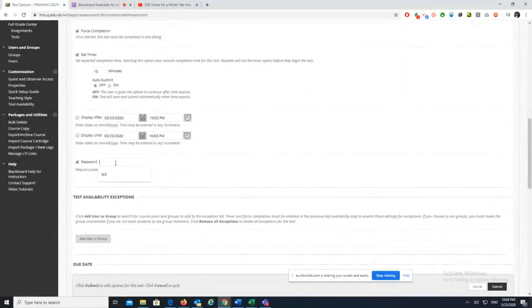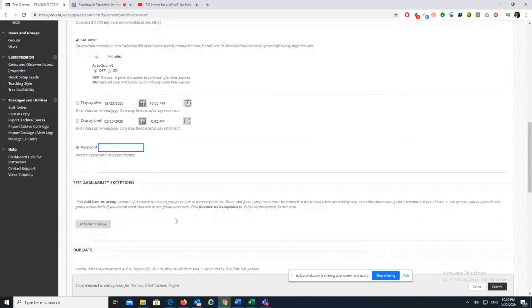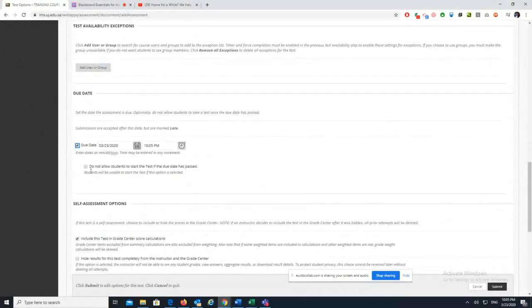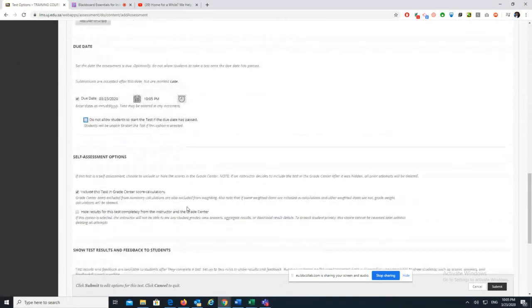You can protect the exam with a password, so only your students or specific students inside your classroom, for example, will access the exam with the password that you gave them. Due date for the exam. If you want to allow students to start the test after the due date or not, you can check this one.